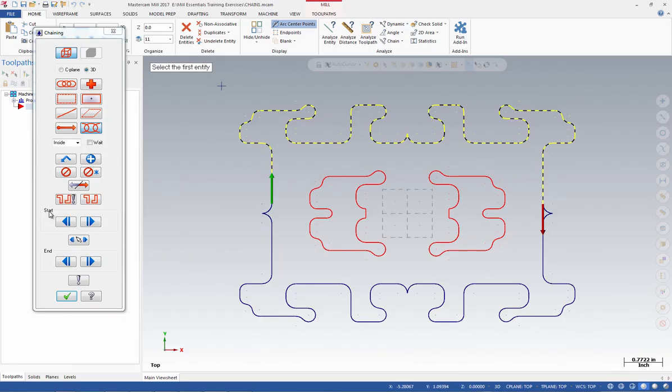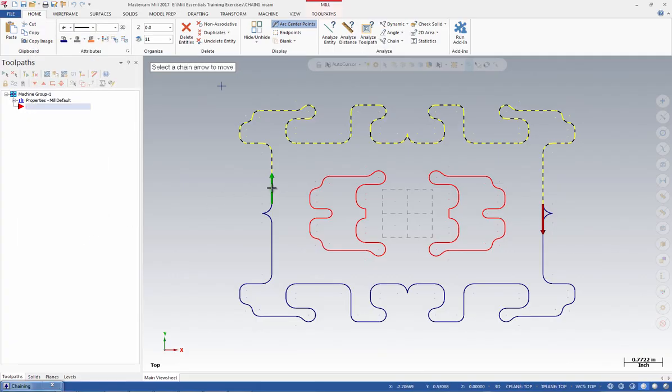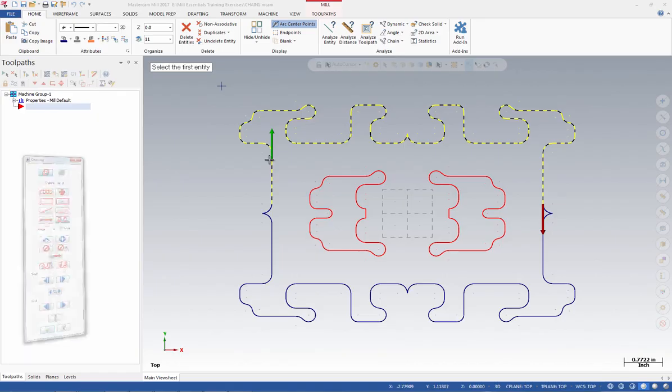You'll notice that start and end highlight at the bottom here when partial is selected. For start, we can back it up if need be, or we can move it forward. Much the same with the ending. We can back or go forward. You'll notice that dynamic is also highlighted in the middle here. This will allow us to select a chain to move to a certain location to chain.